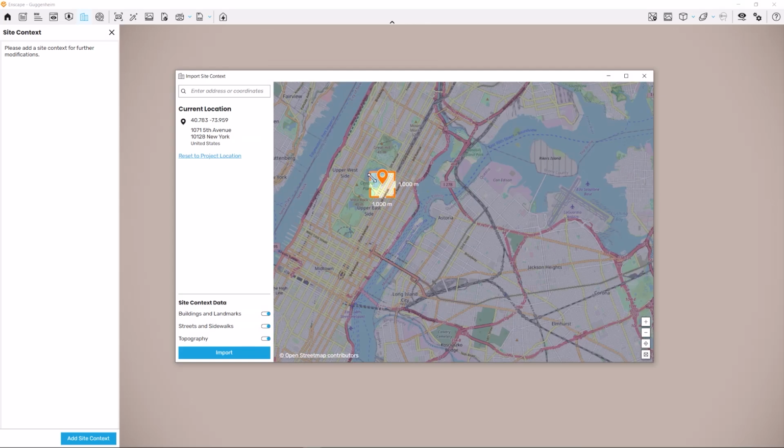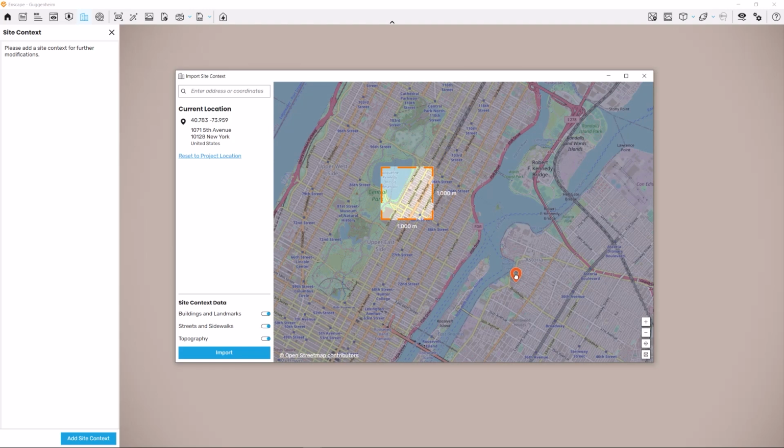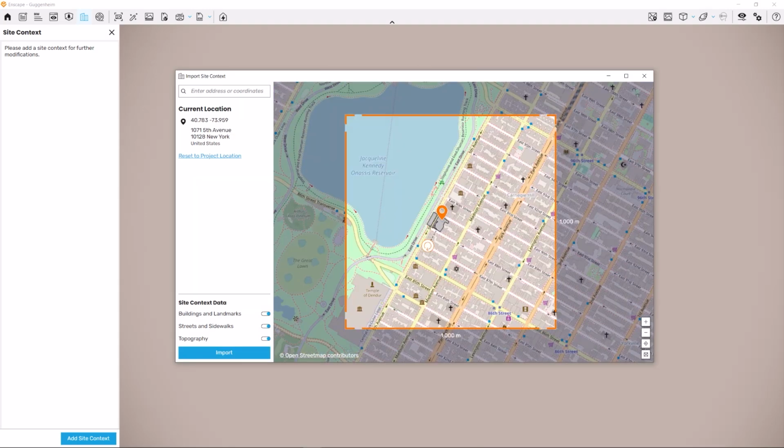If your location is out of the frame, just go to the new location and click this Fit to Location icon. The frame will move there. Now you can choose different layers: buildings and landmarks, streets and sidewalks, as well as topography. Let's select all of them. Now click Import.